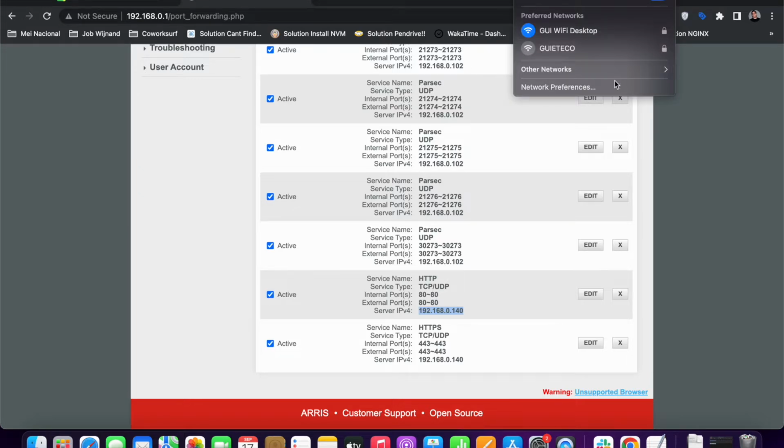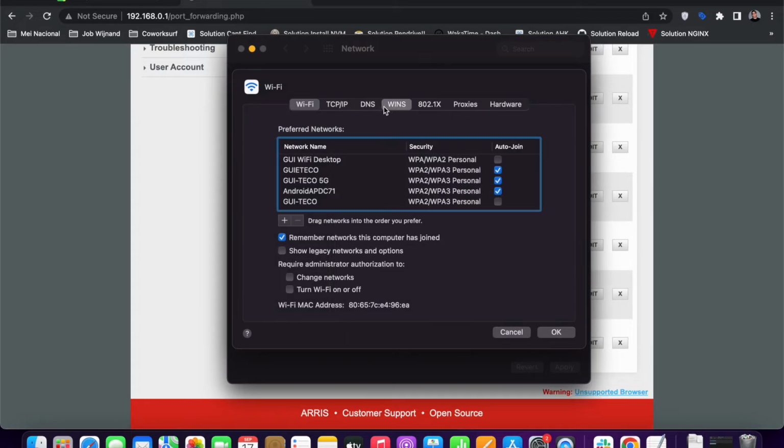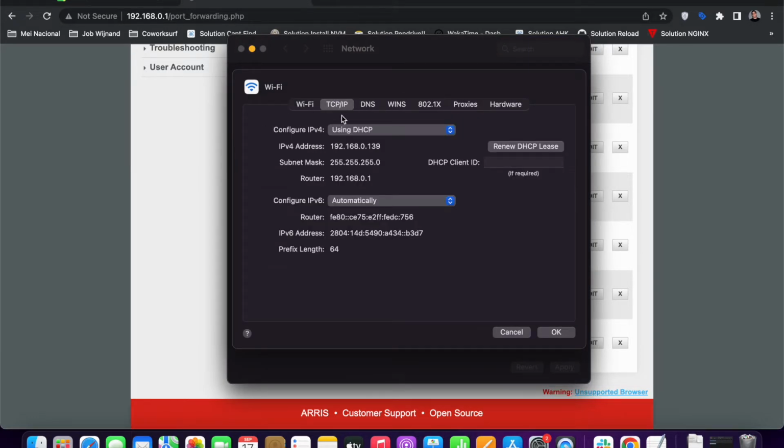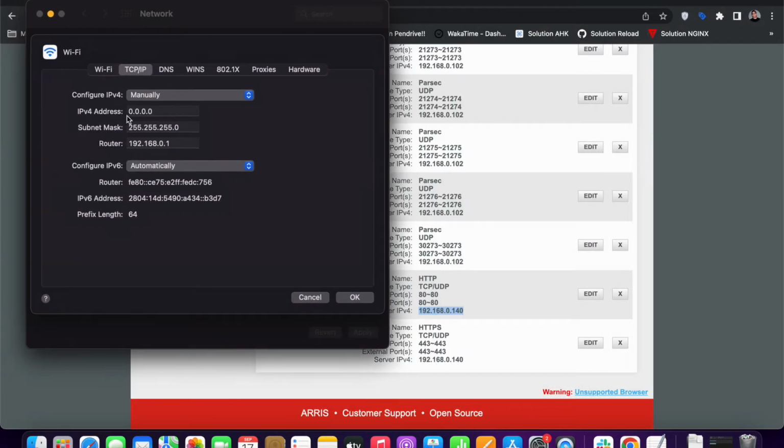So what I should do is go to the macOS network preferences, and then check Advanced, and then the TCP/IP tab, and check if it's the same address. In this case, I'm using dynamic IP, so it's changed to this 139. So I need to change this for it to work. I'll set it up manually, and then input that address there.